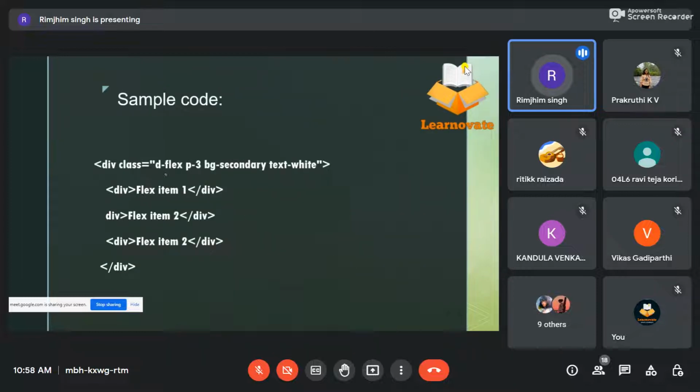Whenever I'm writing my flex, I have to make sure that I'm using the d-flex class. Then what I have done is bg-secondary, which is nothing but a CSS element, and my text would be white. Then I'm just displaying my three elements: item 1, item 2, item 3. So this way I have displayed it in a very simple way here.